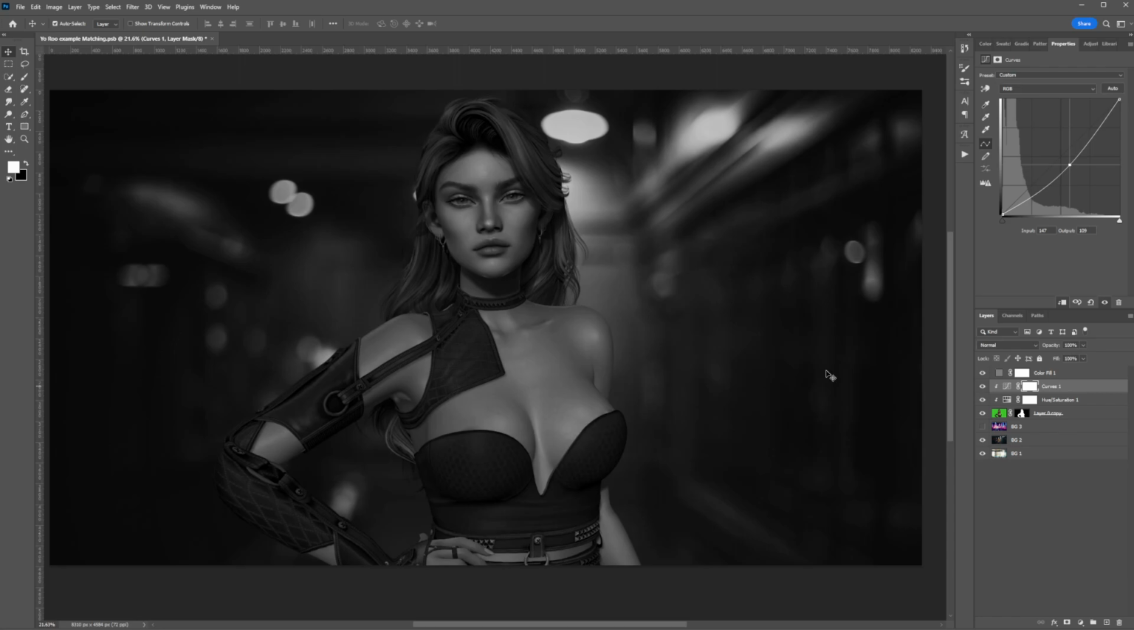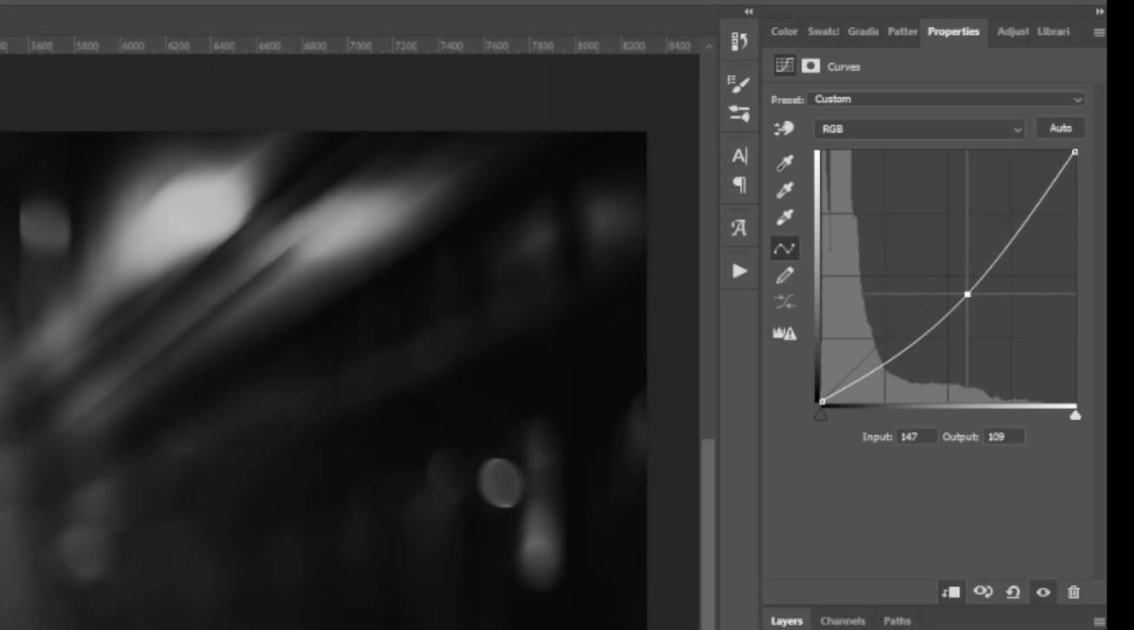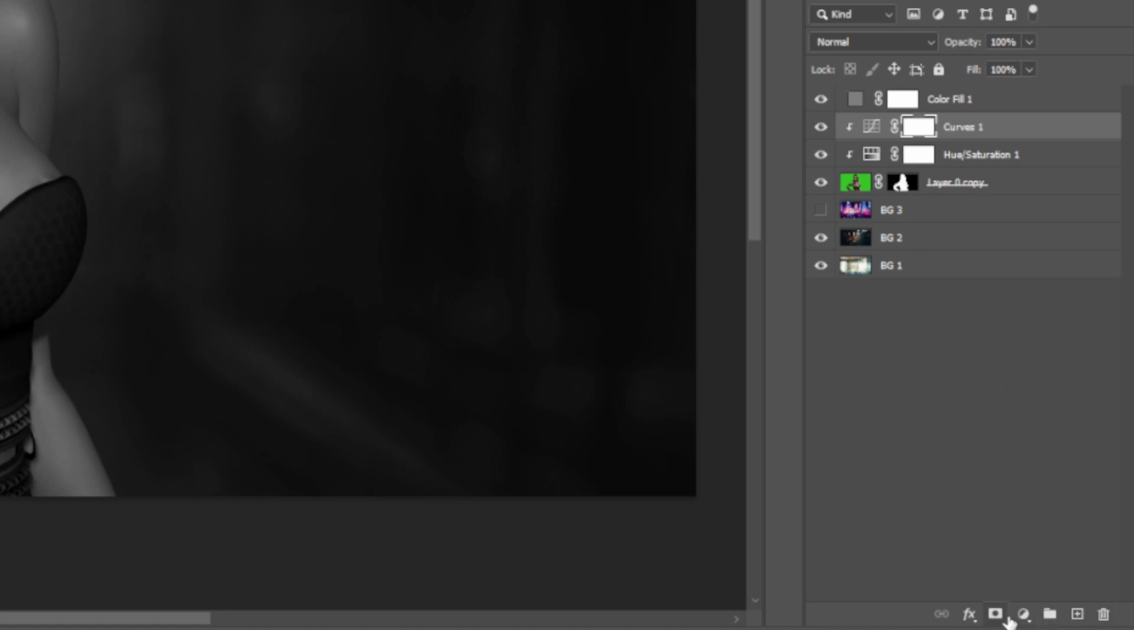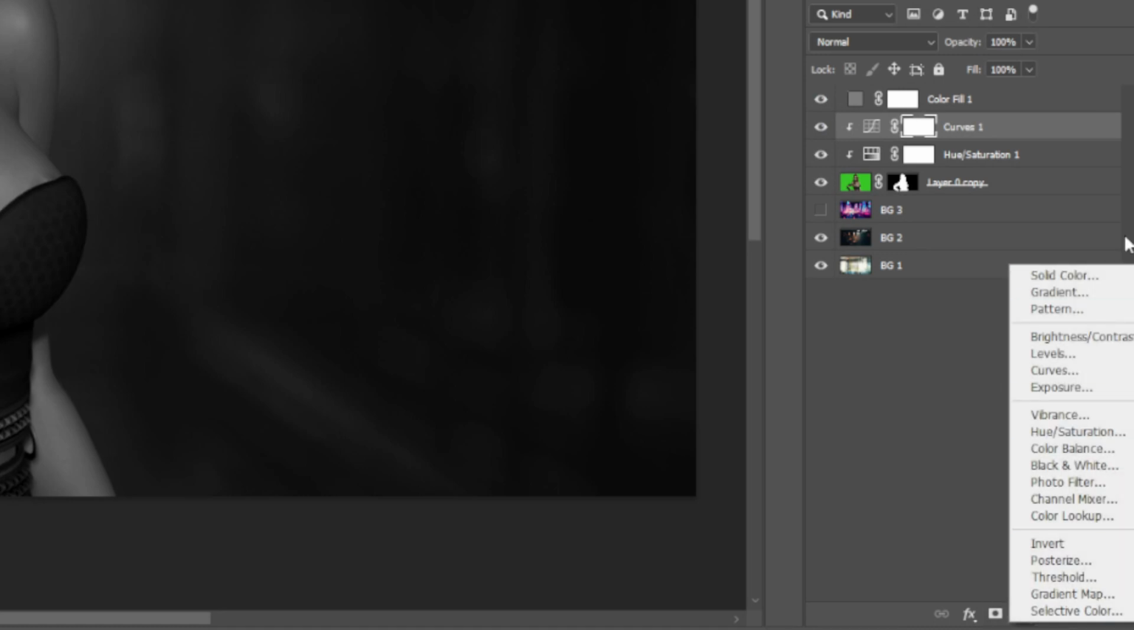The second step of this is to create an exposure layer. So let me cam in here. Oops, wrong one. We're going to come down here to the half moon and we are going to add an exposure layer.